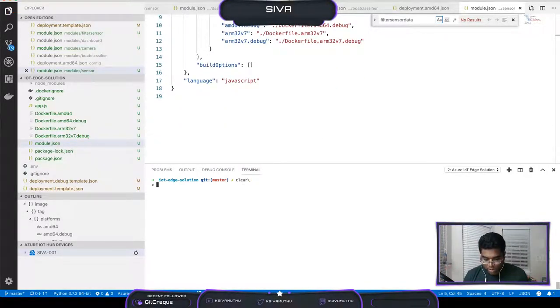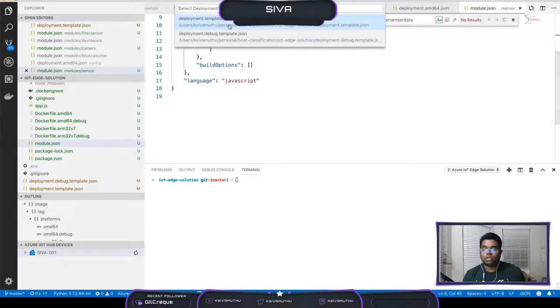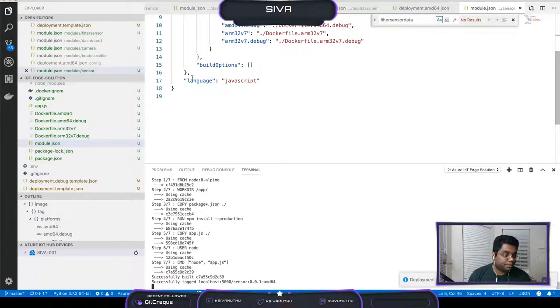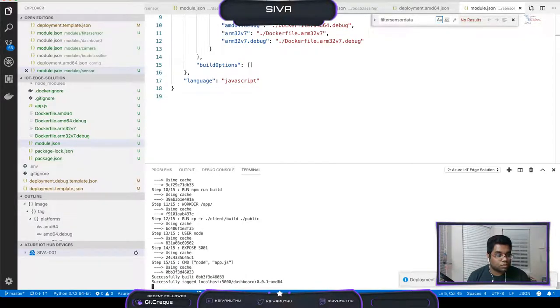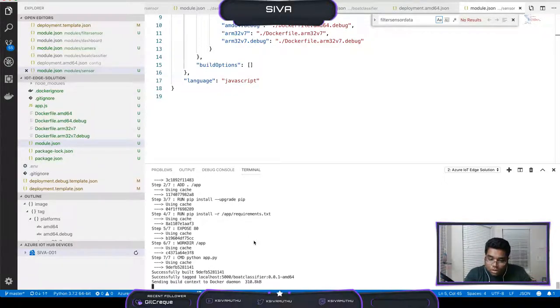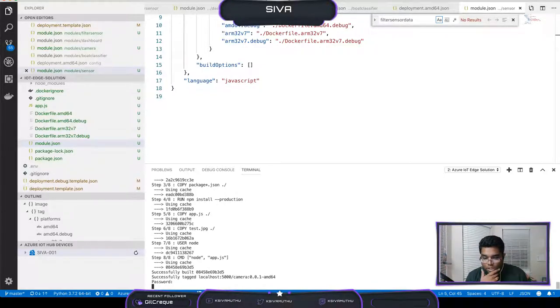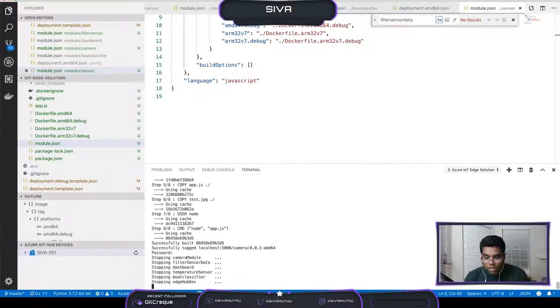Okay, so let me run this one again. Build and run IoT solution in simulator deployment. So it's building and it's asking for my password to run the Docker container, right? So it's stopping all the modules. Let's see. So once this is run, then we are good.